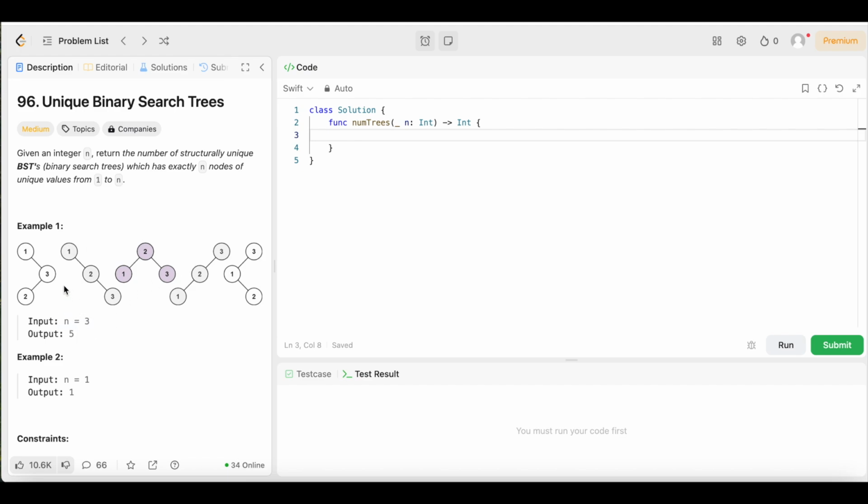But we don't want to return the binary search trees themselves like we did in question number 95, which is unique binary search trees 2. I don't know why they did it like that, but if you check out yesterday's problem, question number 95, unique binary search trees 2, we had to return the actual binary trees themselves. In this problem, we just have to return the count of how many binary search trees we can actually create.